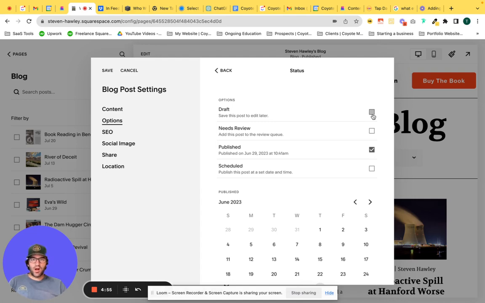Maybe you're a nonprofit who posts regularly, but you've got a team of editors that need to review it and sign off before it goes live. Then you can select that as needs review. Publish, self-explanatory, automatically publish the second you click it.